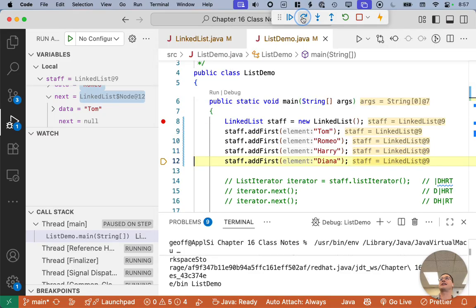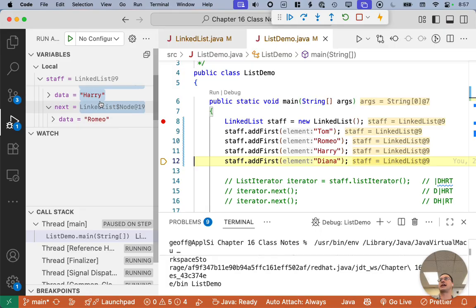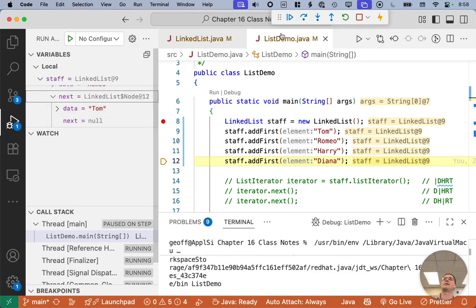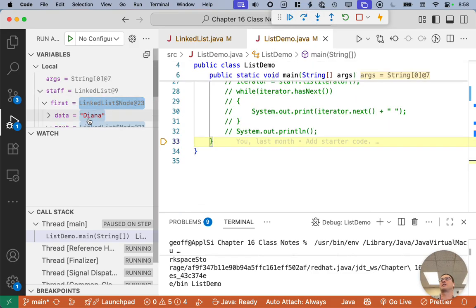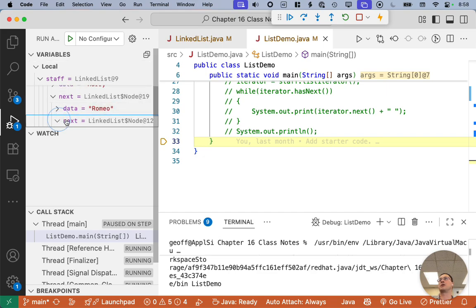So when I add Harry as the first node, and I scroll back up here, staff references our linked list. First refers to the node whose data is Harry. Next refers to the node whose data is Romeo. Next refers to the node whose data is Tom. And finally, one more step here for Diana, and we can now see all the nodes linked together with their associated data. Node with Diana, node with Harry, node with Romeo, node with Tom, and then next is null.